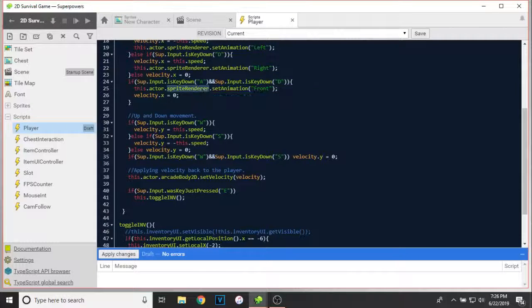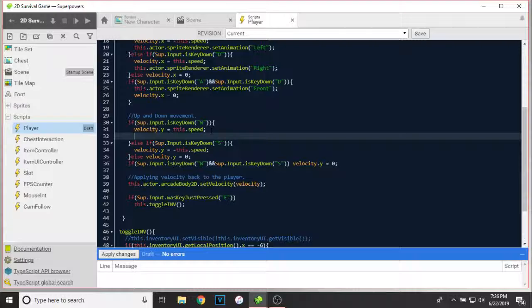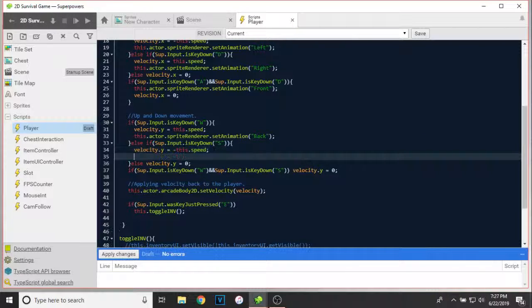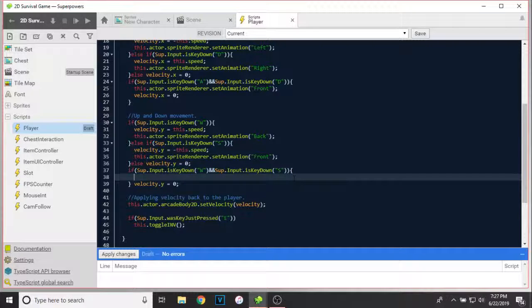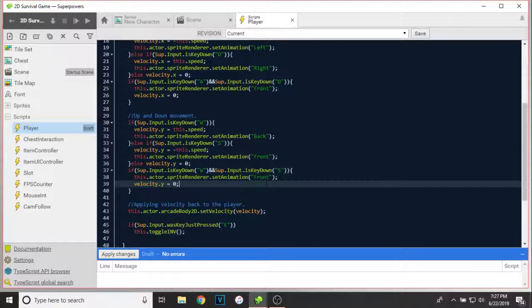And then go down here, first grab this. For is key down W, so we're going to be moving forward, so we want our character's back to be facing the camera. So we're going to set the animation to back, and then for S, we're going to be moving down, so we want the character's front to be facing the camera. And then if W and S are both down, go ahead, set this equal to front, and make sure you put the velocity equals 0 back into the new pair of brackets that we just made.